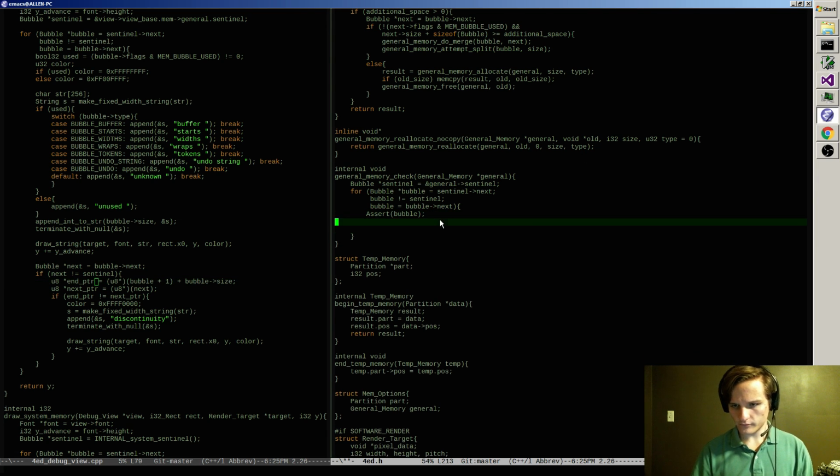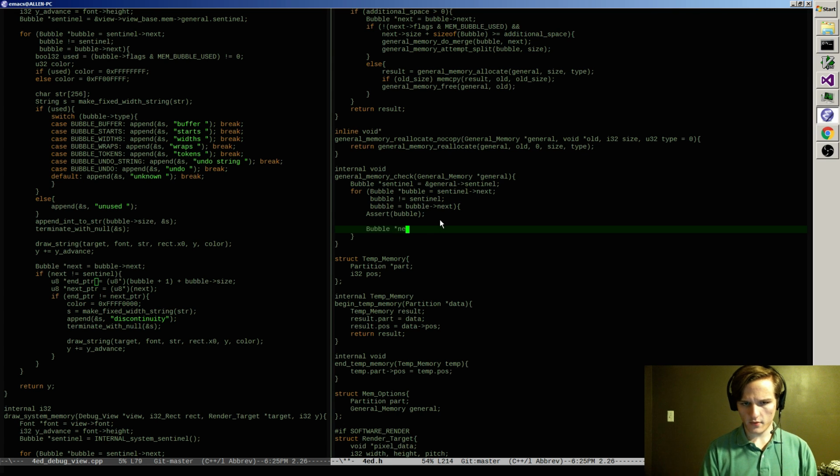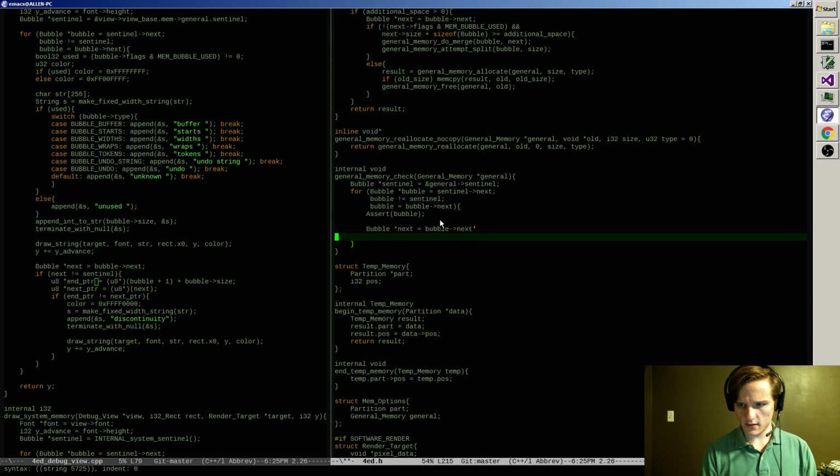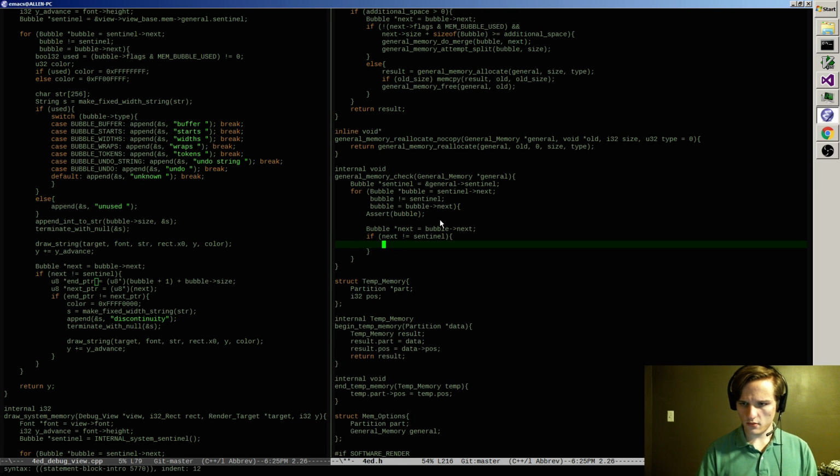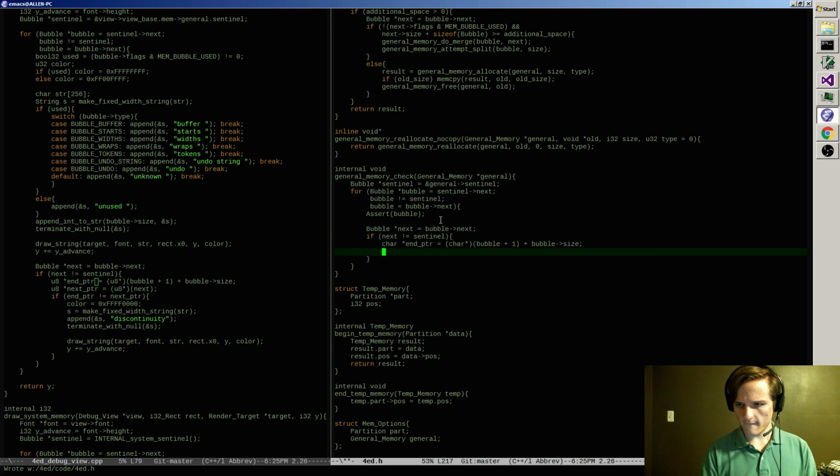So bubble next equals next. I was being pretty clever when I set up this debug stuff. If sentinel is not equal to sentinel, then take a look at the, I'll do that with chars now. Look at the end pointer and see if it's where it should be.